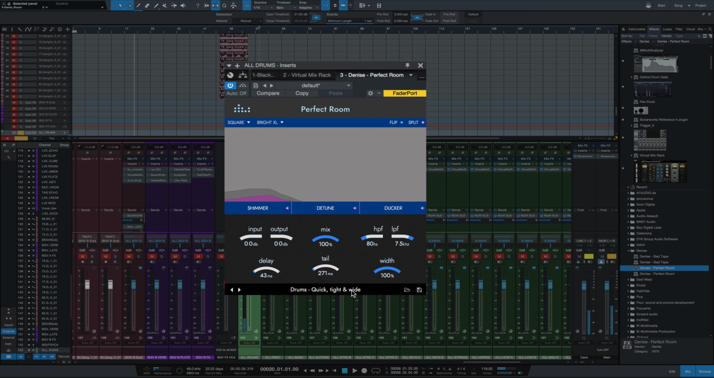Nice sound. Next one is called Quick, Tight, and Wide. This is full wet. And I'll dial back the mix. And finally, Tight Room with Bottom End for drums. Without. And engaged.